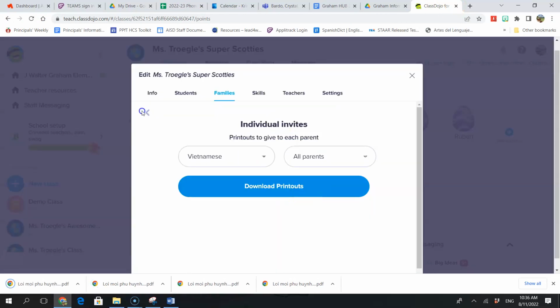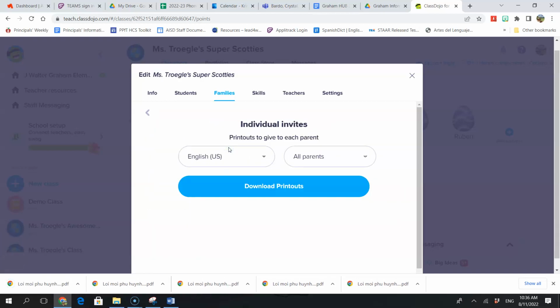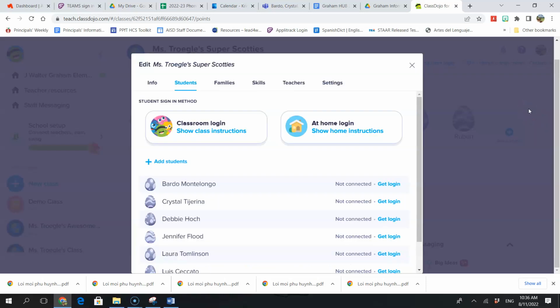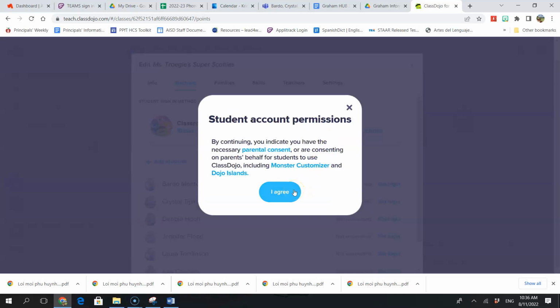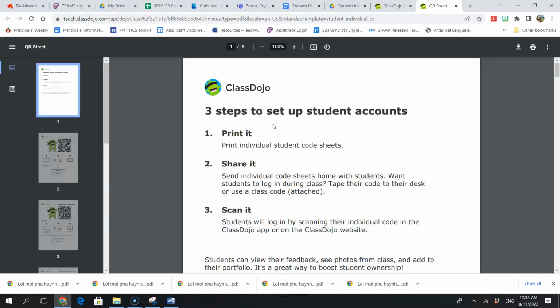All right. Another thing that you can do, and I'm going to go back for a second, is individual printouts. So there's one way that you can get the QR code that I really like, and I actually prefer that way because it's very simple to understand, and that way would be connect students, and then go to this at home login, show home instructions, and so you're going to click on that and then get the printouts. And if you are not getting the printouts, I needed to do this earlier, come to your pop-up blocker and just make sure you unblock.